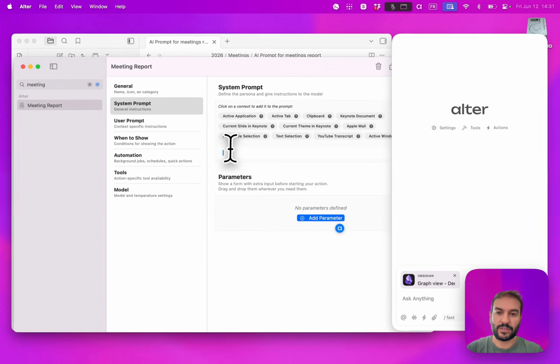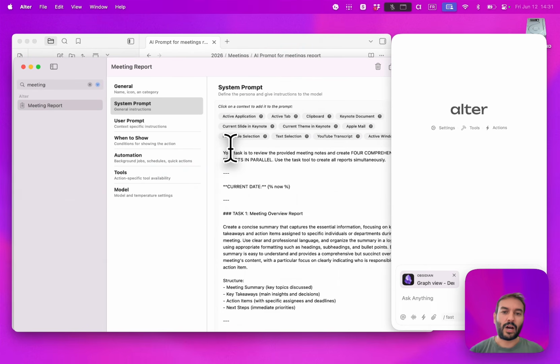Okay, so we put it in the system prompt, and now our changes are going to be available everywhere in the app. So let's say you open a transcript in the hub and click the meeting report button, it will actually use this one. So this is a great capability of Alter. The extensibility is insane. Everything is driven by Alter actions. It's the same thing for the cleanup dictation process, for example. But I talk about that in another video.